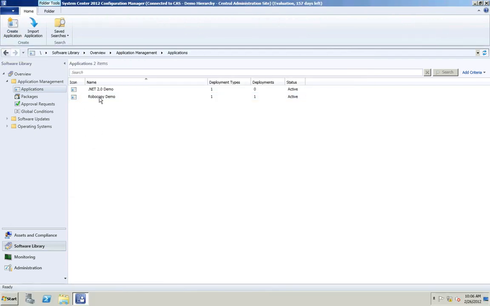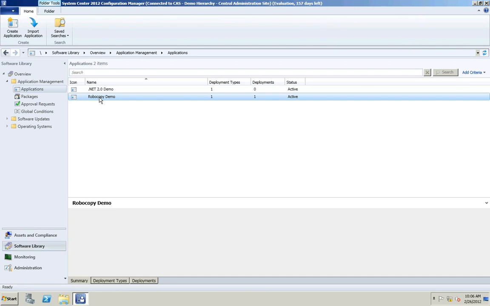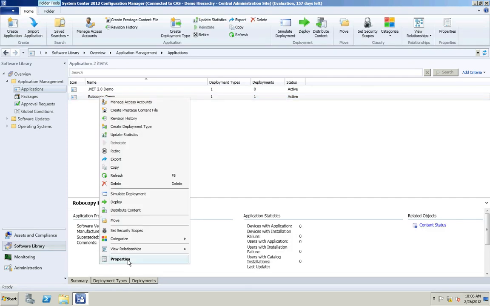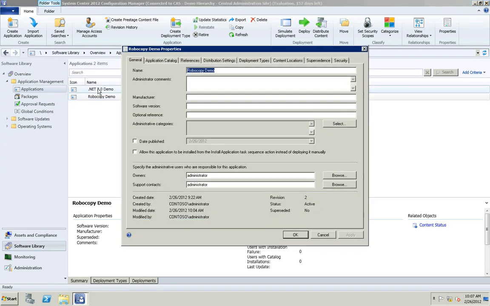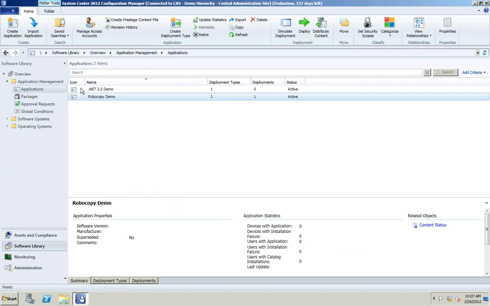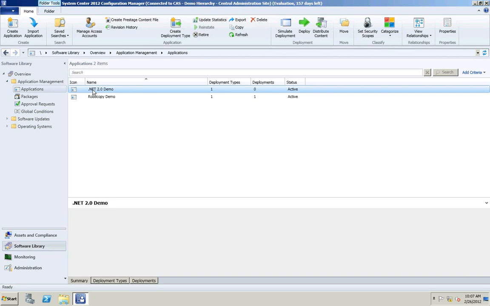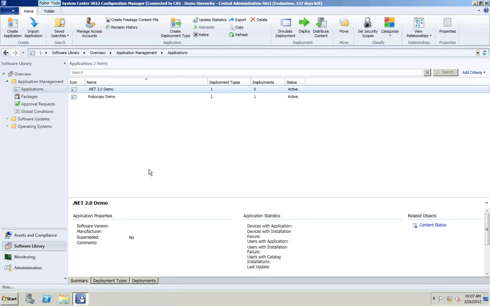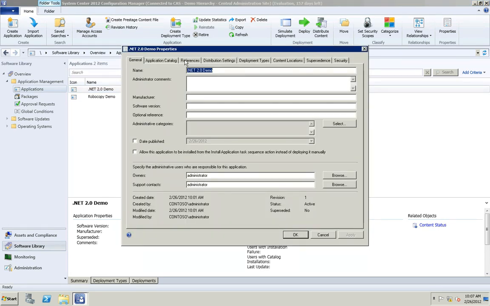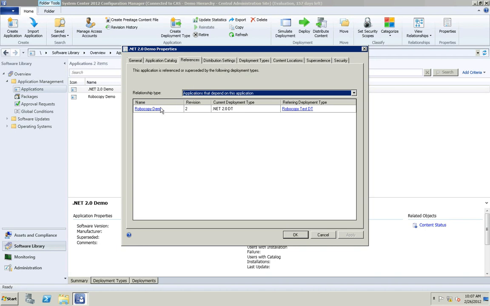Okay, so it's all saved. So let's go into Robocopy Properties and see what the effect was. Oh, sorry, I didn't mean to go into Robocopy Properties. I meant to go into .NET 2.0 Properties. Let me go do that. So if I go to the References tab on .NET 2.0, I will see in my dependencies that I now have a link with Robocopy. Okay, so that's done. All right, that's about as much as I want to do with that.